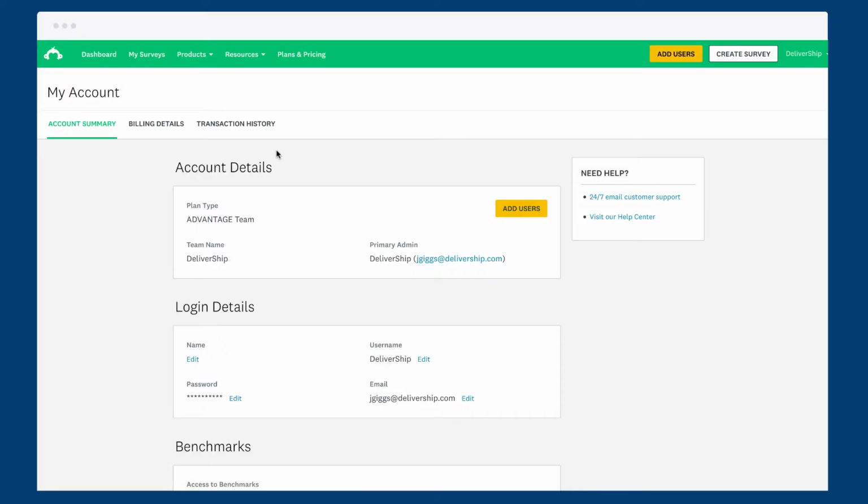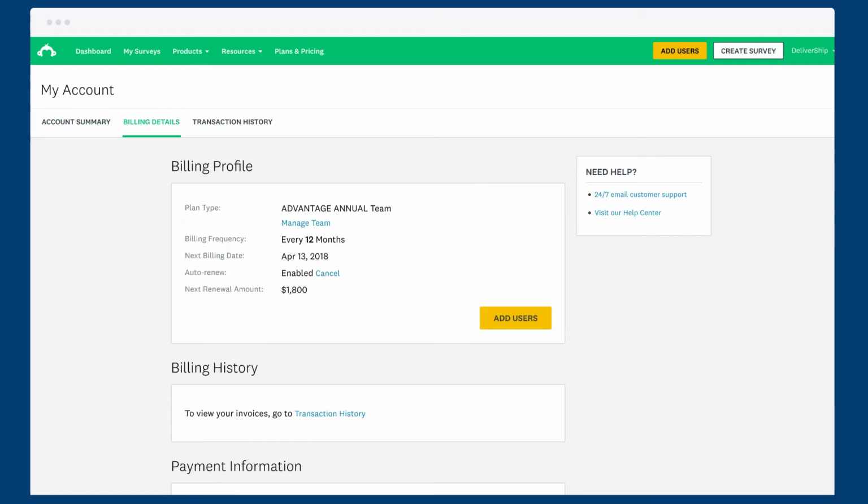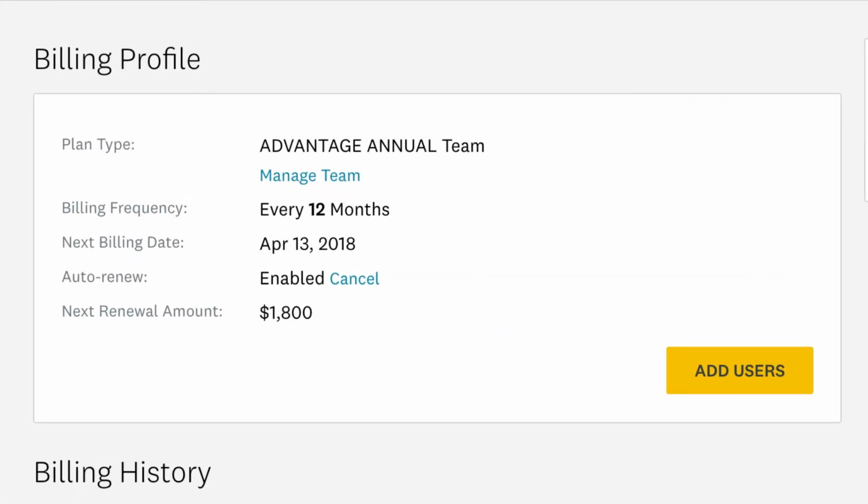If you don't want to be auto-charged, or you don't need your paid features, you can disable auto-renew whenever you want. Just head over to the Billing Details tab. The auto-renew setting is right at the top of the page in the Billing Profile section.